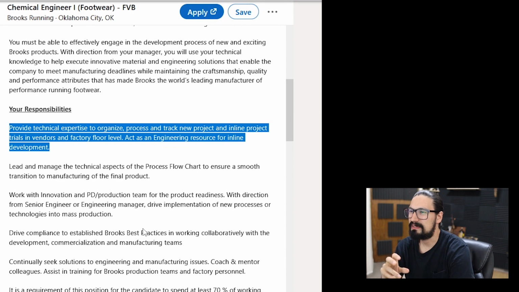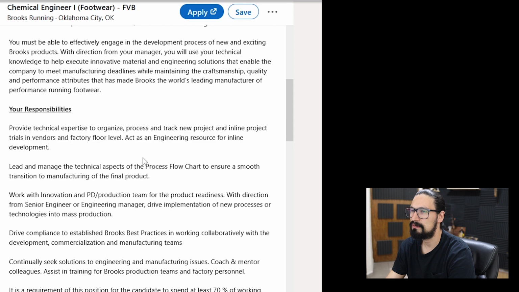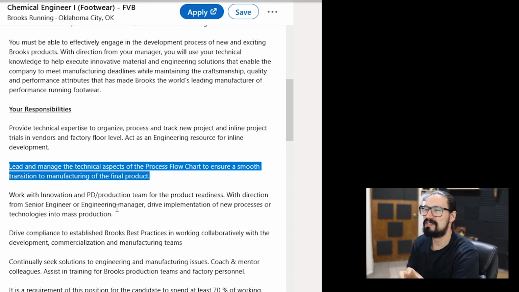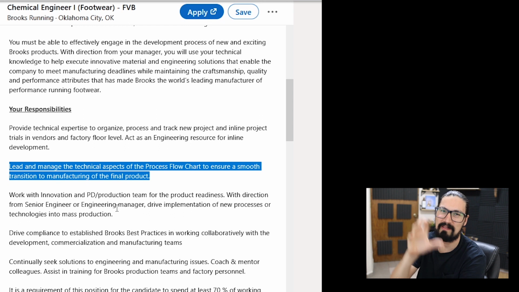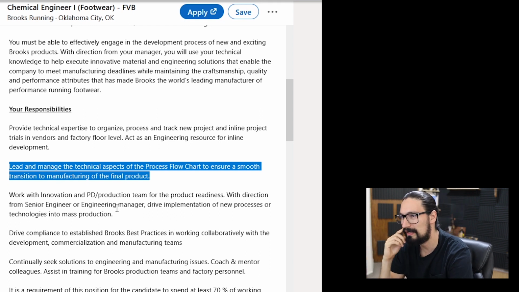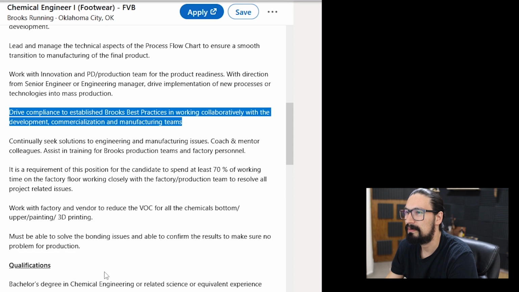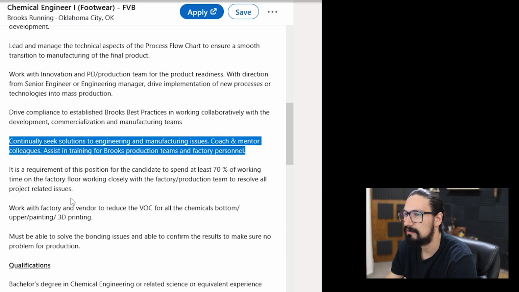Provide technical expertise to organize, process, and track new projects. Okay, sounds great. Lead and manage technical aspects, process flow chart to ensure smooth transition to manufacturing. So essentially this is process engineering 101. So you have a plan and you need to implement it in the actual manufacturing. Work with innovation, drive complex, okay, continually, no.